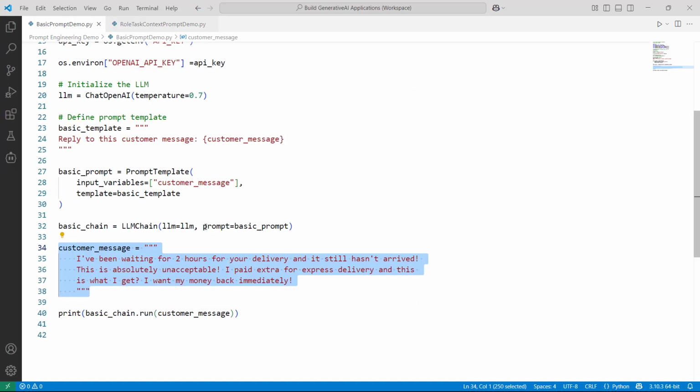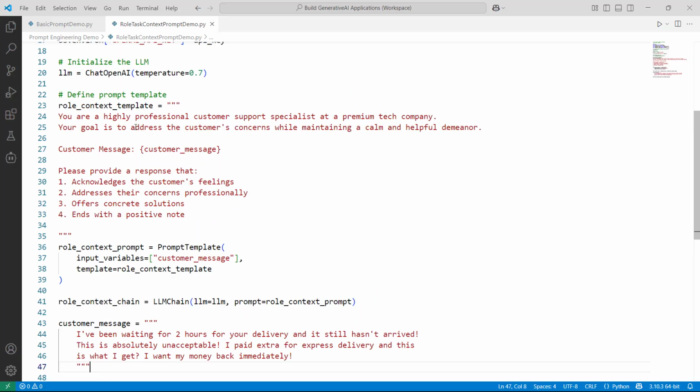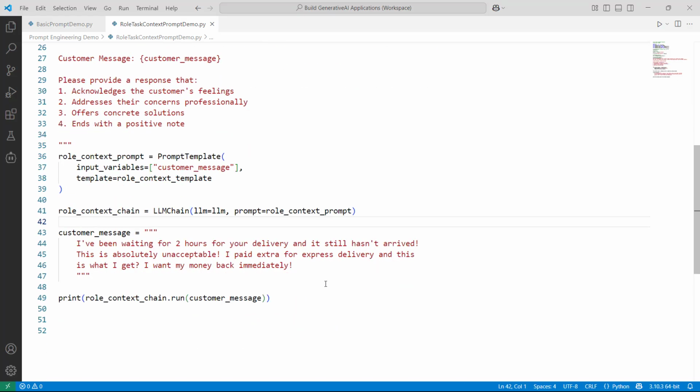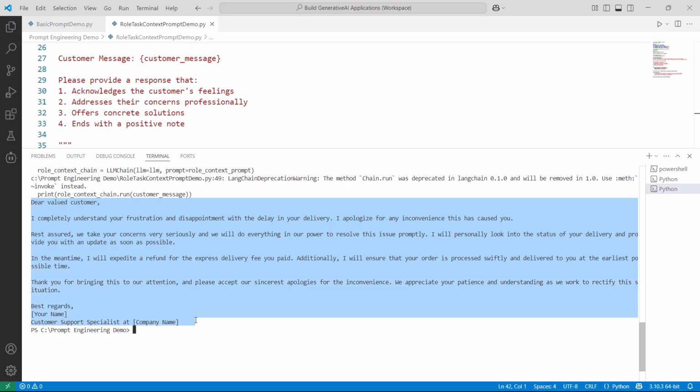So with the basic prompt, we saw the LLM response. Now with the role task context prompt, let's see how the LLM responds, right? Because here we provided the role and task and the context, and then how we want our LLM to respond, right? Now let's try to run the code. So click on run. So now let's see the LLM response here, right?